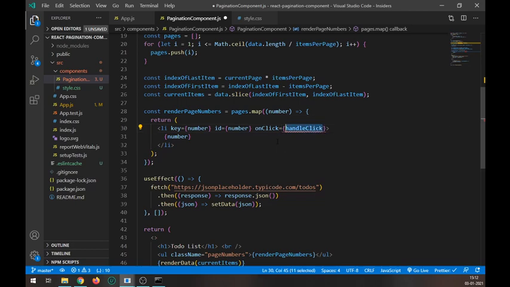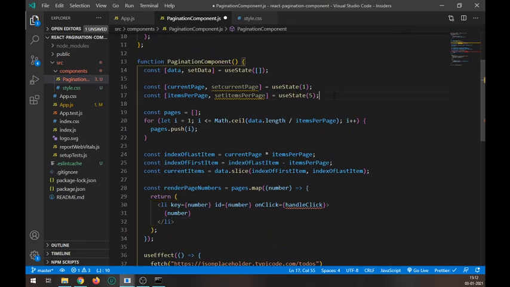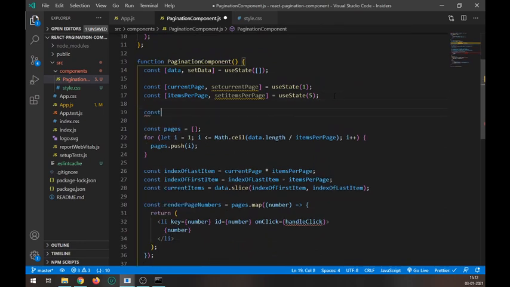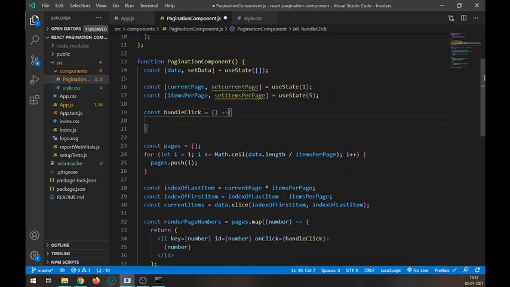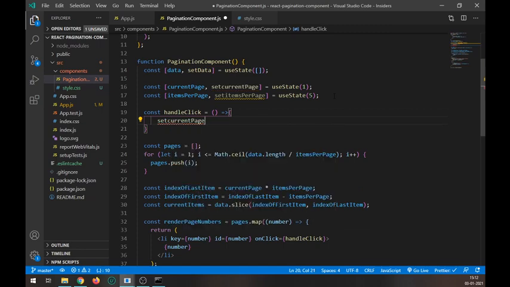Let's add a handle click method for each page number. In this handle click method, we will set the current page with the ID of the particular target, which is the page number.